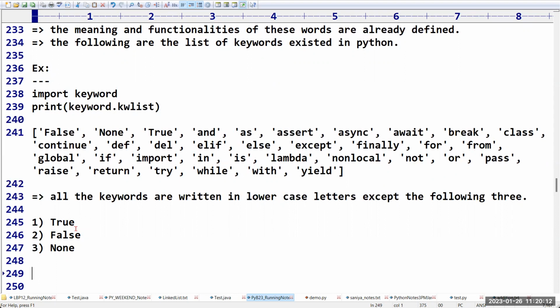Okay, so this is what is meant by keyword and the information about keywords. Can you please confirm, is this keywords concept clear for you people? Yes, sir. Clear.